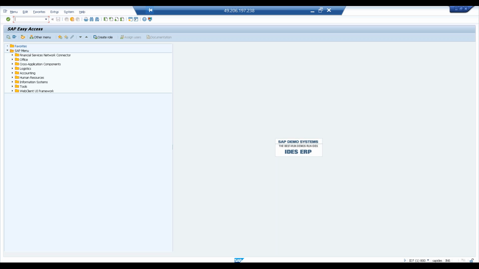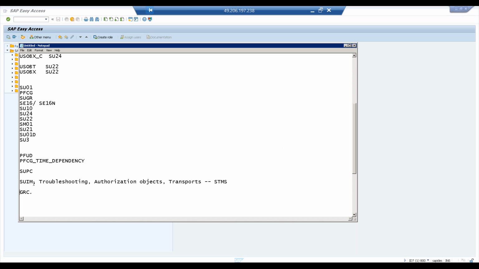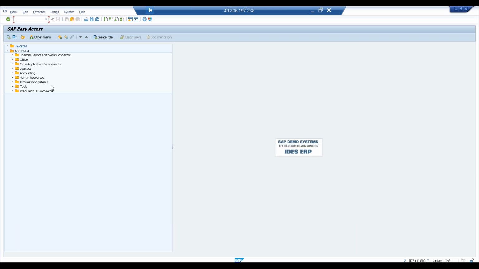Start learning about SUIM transaction code. So, what exactly is SUIM? Let me open SUIM. So SUIM is one transaction code where the complete security people can get into the transaction code and search for roles, users based on different criteria.